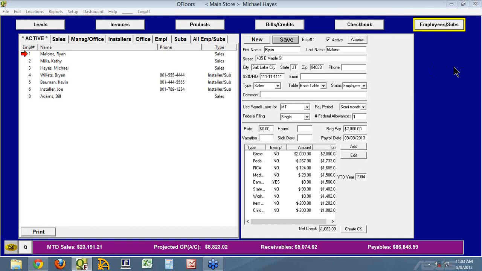Today we'll be looking at the employee subscreen and payroll. Employees and subs, employees and installers. Some of them are subcontractors, some are employees.